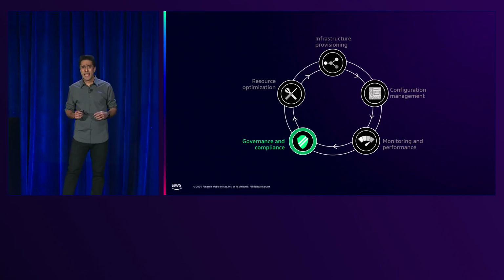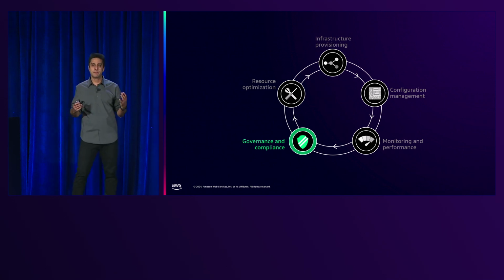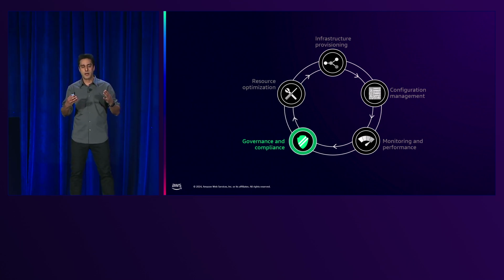All right. Next in our flywheel is governance and compliance. Every organization has certain standards and regulations which they need to stay in compliance with. But before going through governance and compliance, they need to have a good inventory of their environment.